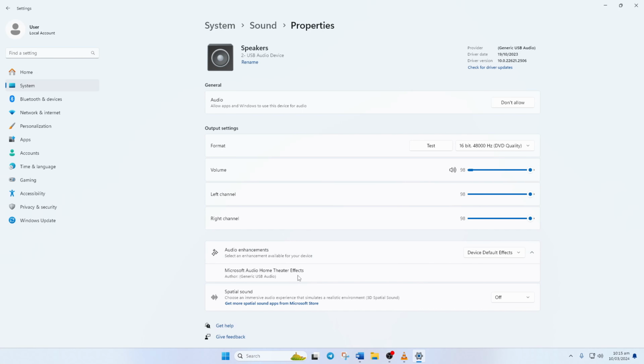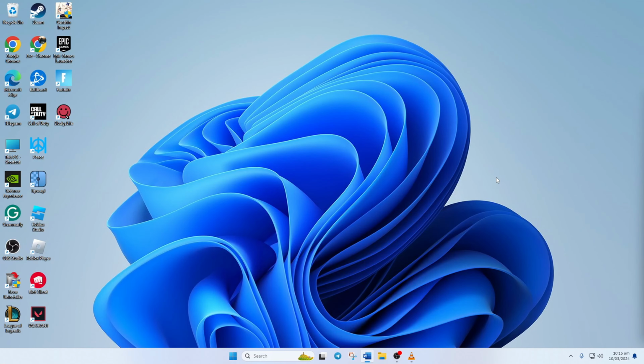Next, enable Spatial Sound by clicking on the box and selecting Windows Sonic for headphones. This will create an immersive audio experience by simulating realistic 3D spatial sound environments. And you're done. Now you can enjoy surround sound like Dolby Atmos or Razer Surround on your Windows 11 computer.